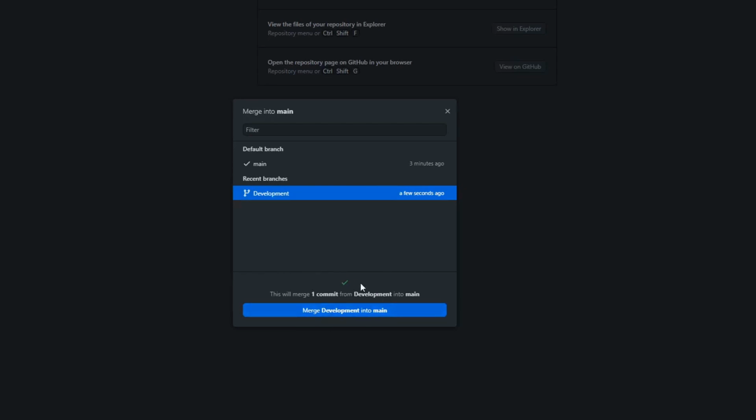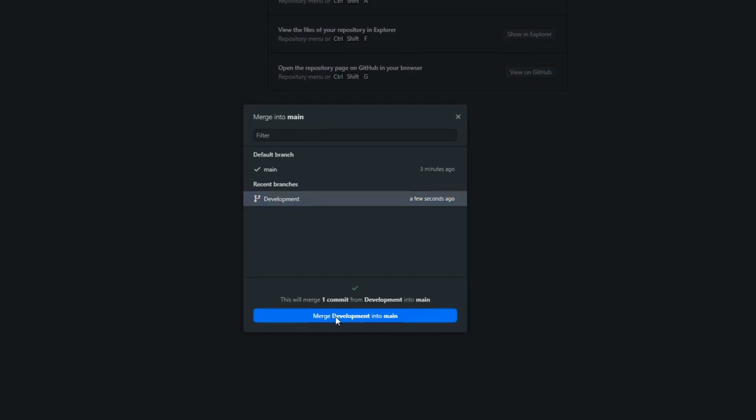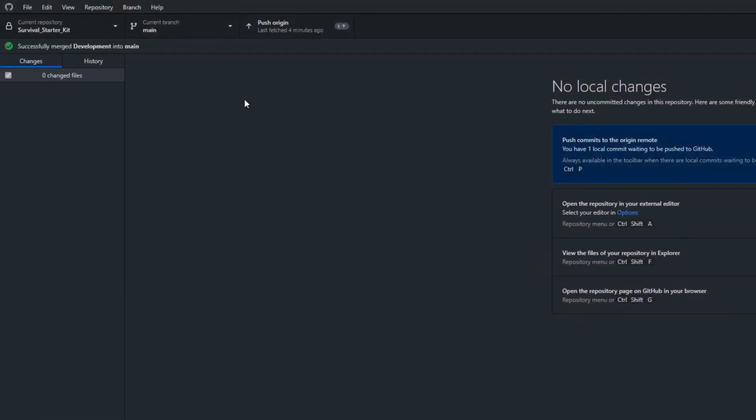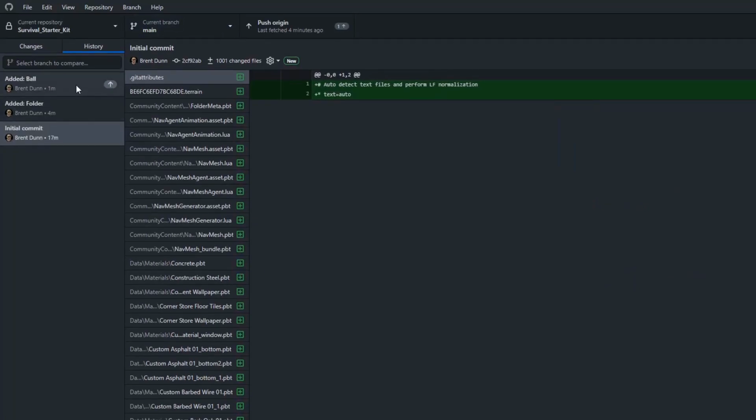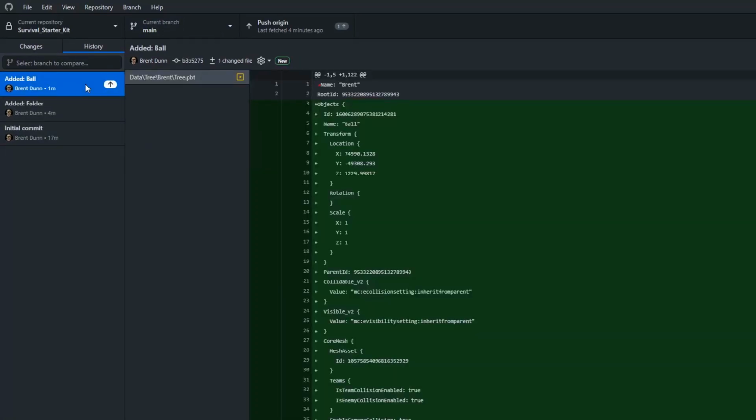Because there is no merge conflict, we're going to merge development into main. Now when we go into main and click on history, we can see that there's this new commit. It's basically the commit that I did in development, merged over to main. And so I could push this.